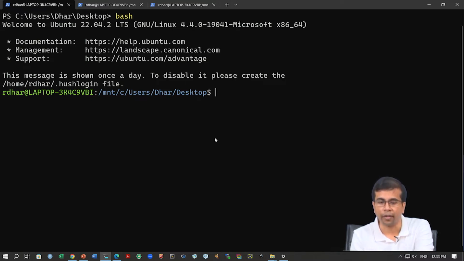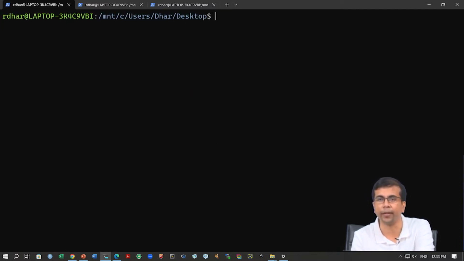Okay. So, once we are here, we have now entered the Linux system, and here we can do a lot of tasks. This is the bash shell. The first command I will use is just clear. So, we have a clear screen.